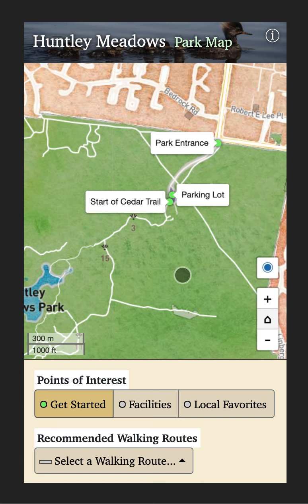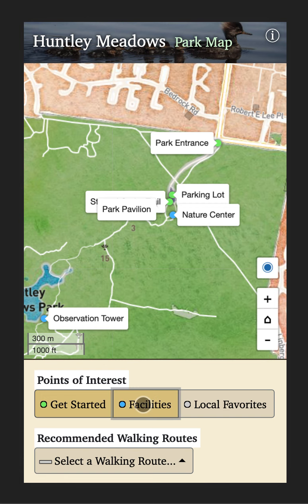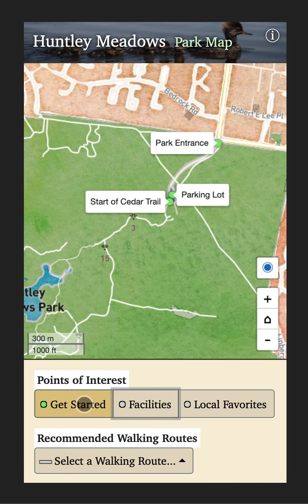I think with all these features together, in the hands of the user, this is going to be a really, really nice way for folks to be able to get around and see the park that I love so much.